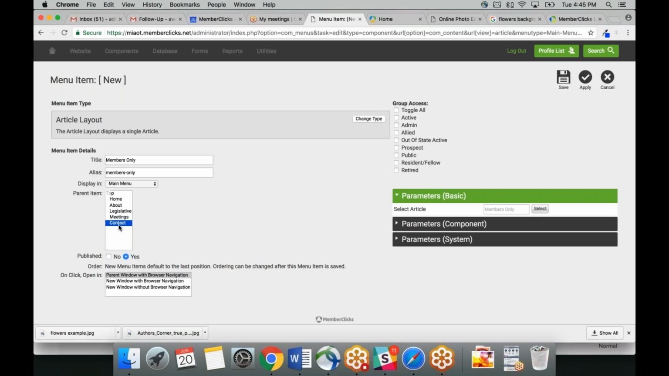So for this instance, if I highlighted contact and members only was going to be a submenu of contact, if we came back in here later and wanted to create a tertiary menu, we would see contact, and then underneath that we would see like a hyphen members only. We could highlight the hyphen members only, and that would create the tertiary menu of that. Okay. I'm just going to highlight top because I want this to show up as part of the main menu.